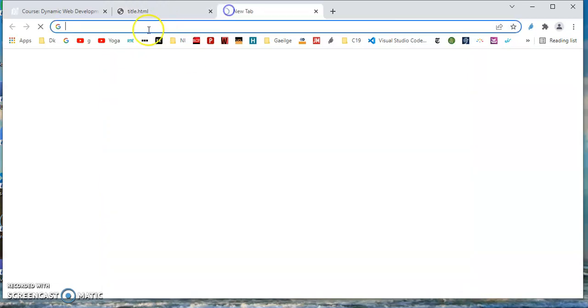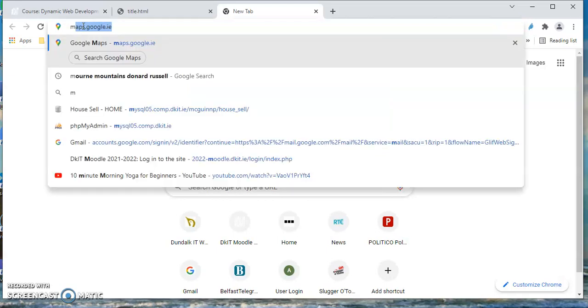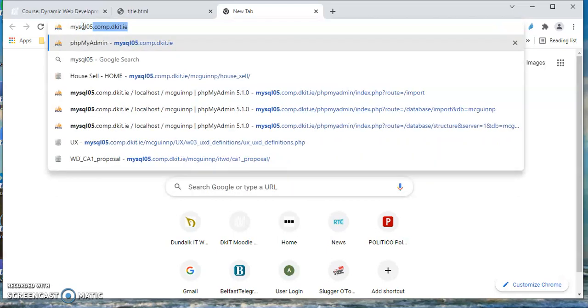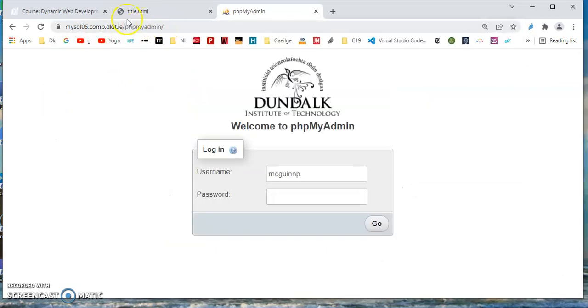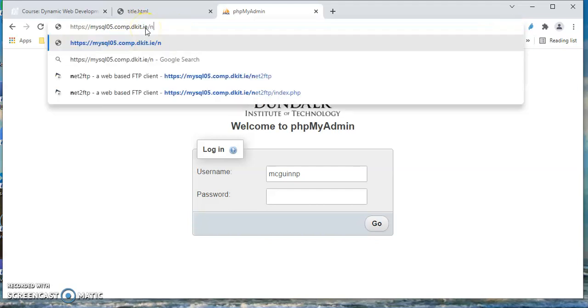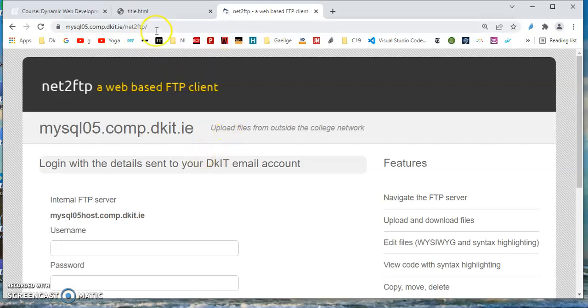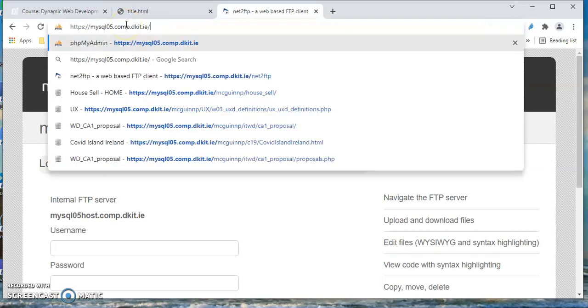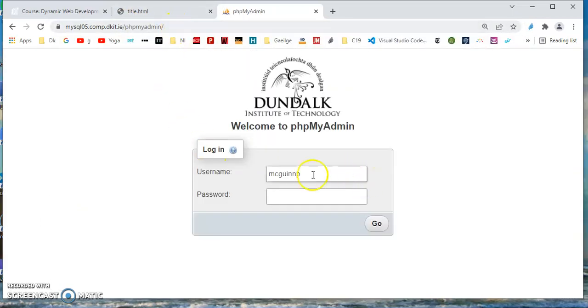So you just have your email from root at handy, so you have the username and password. I am on mysql05.comp.dkit.ie, and you notice when you type it in, phpMyAdmin gets added on automatically. Now, what we did last semester is we just logged in like that. Hopefully you remember that. We don't need that just for the moment, but we will over the next few weeks. So let's just go to phpMyAdmin, and then you just log in as normal.